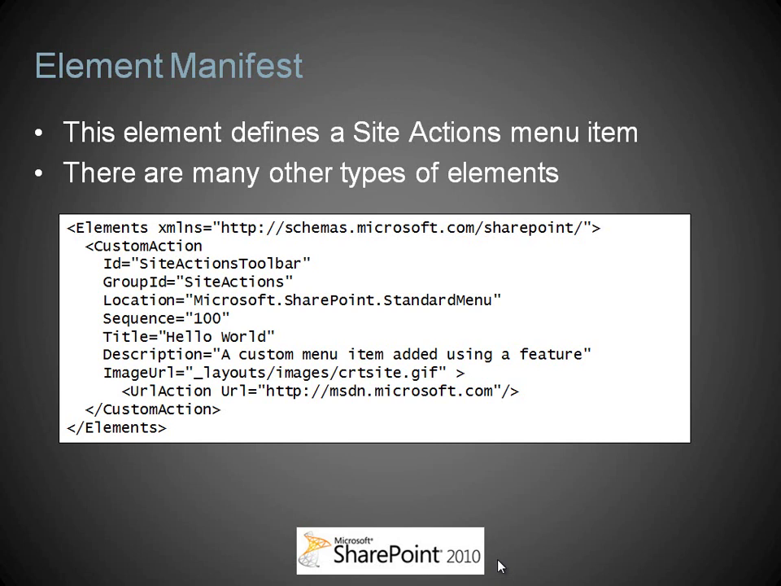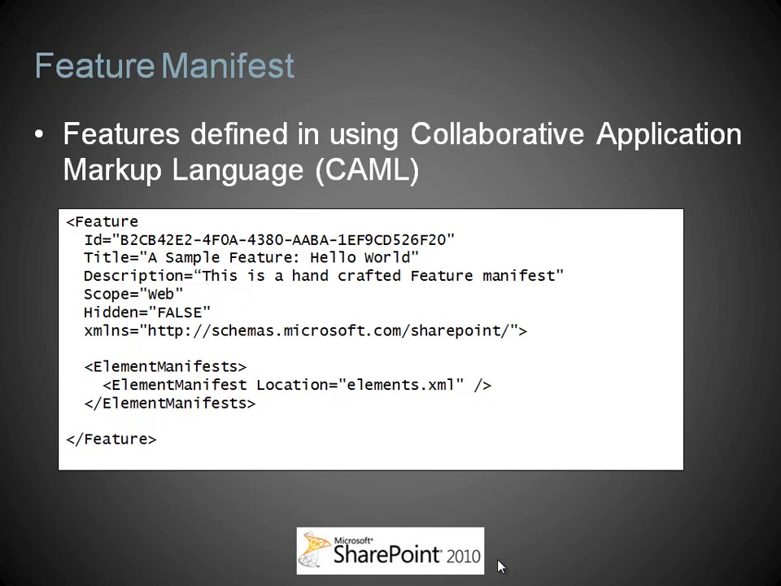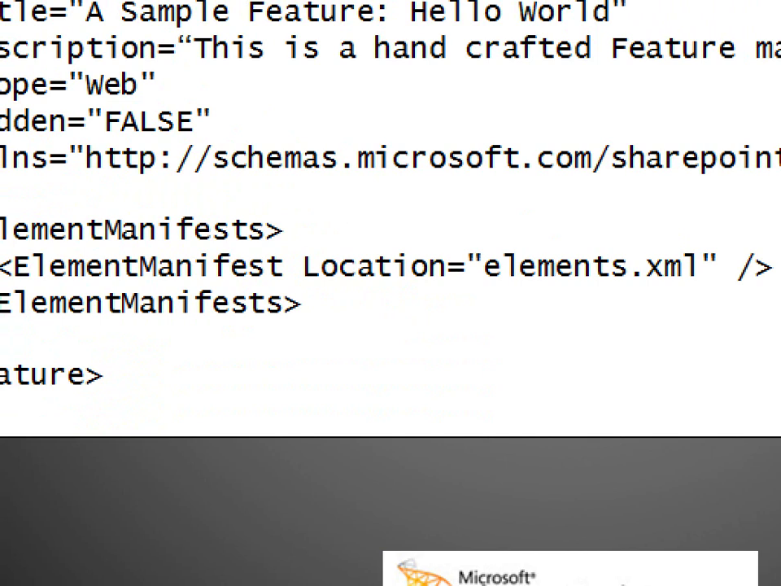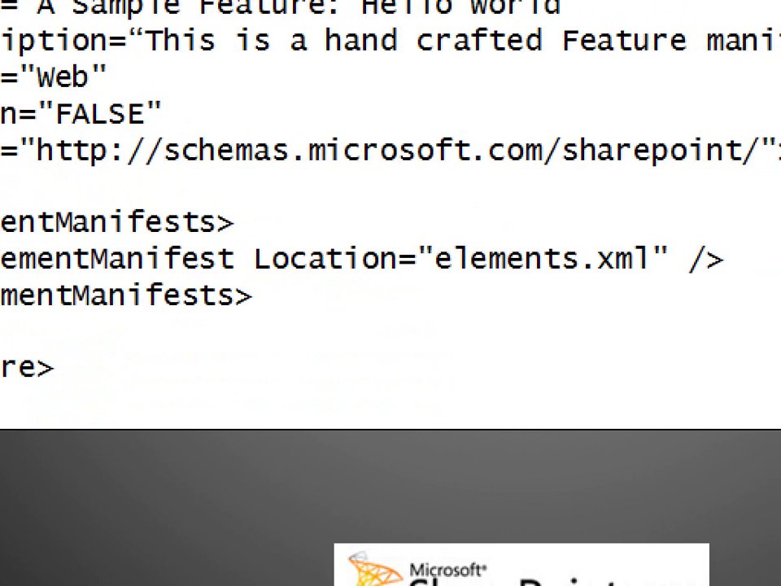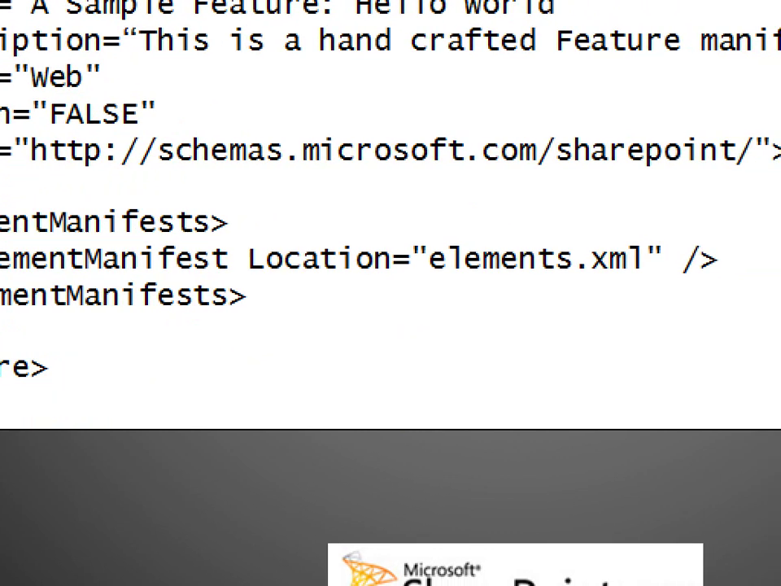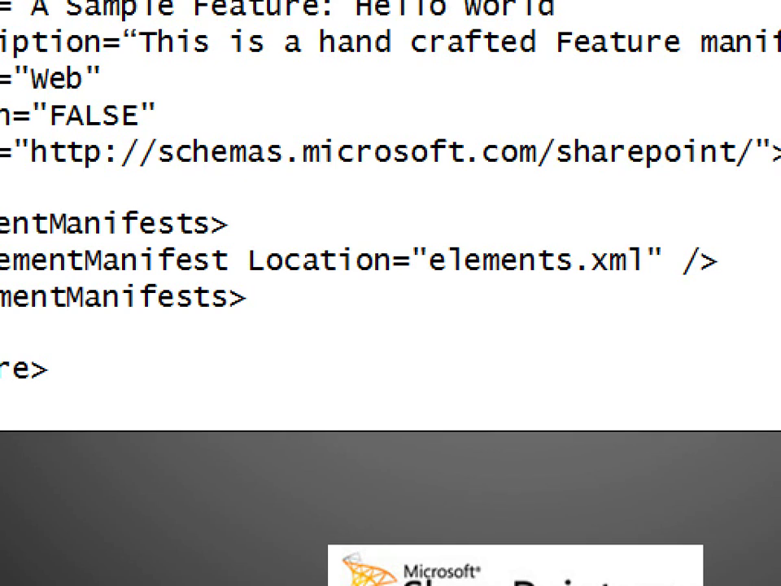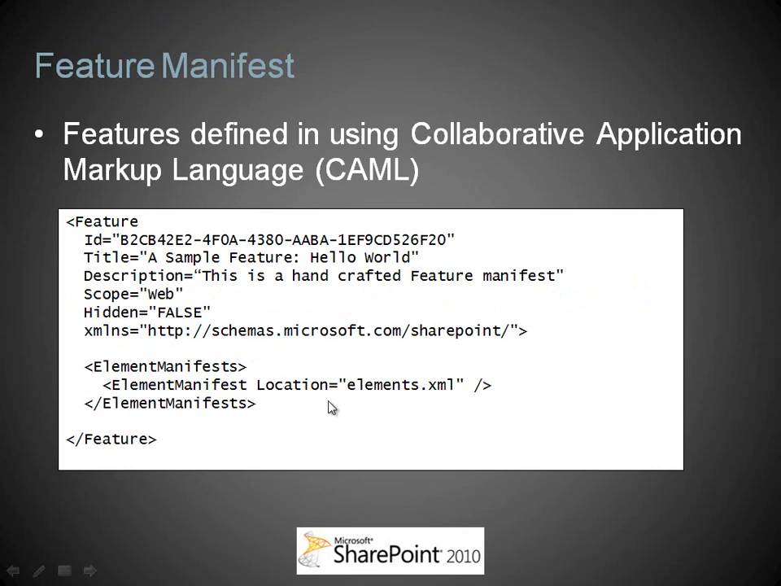Another thing I should mention, I think it's actually on the previous slide. First off, let's take a look at the schema. So it's http schemas microsoft.com/SharePoint. These are just XML documents, but XML documents that conform to that schema are generally referred to as CAML documents. CAML standing for Collaborative Application Markup Language.